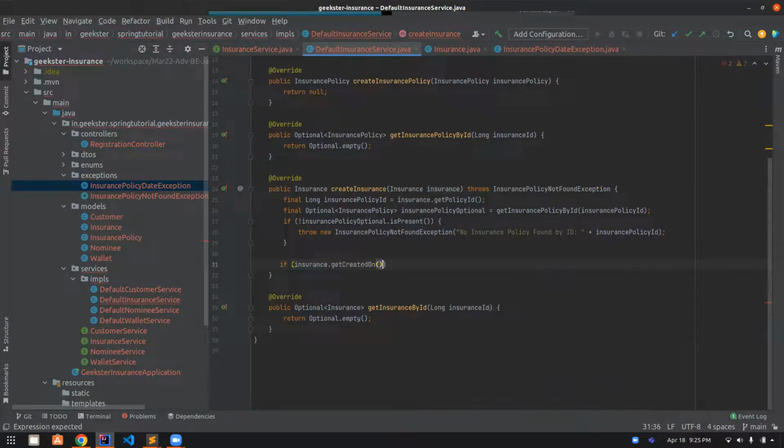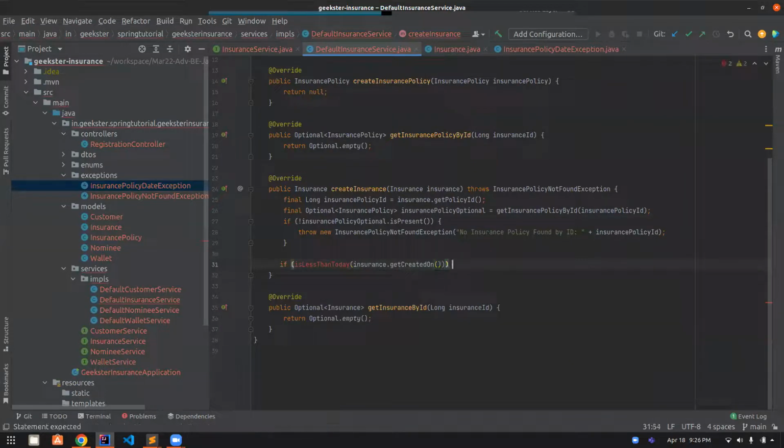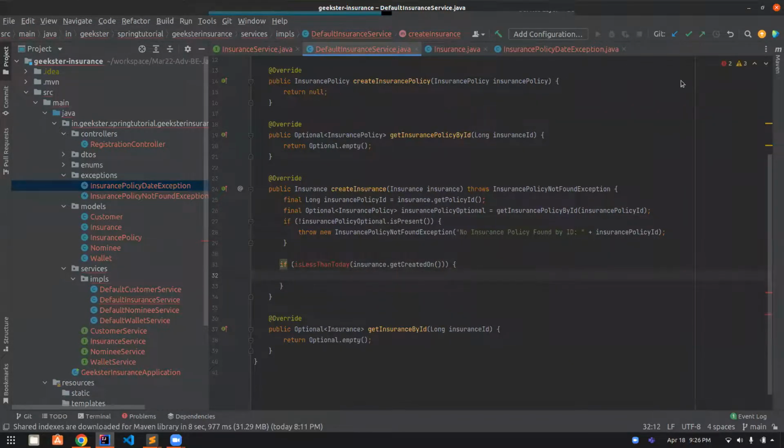Insurance.get created on, let's say that there's this method here which says is less than, I don't know if it's going to confuse you even more, but is less than today. And then you pass this insurance.get created on. Okay, let me explain what is happening here.